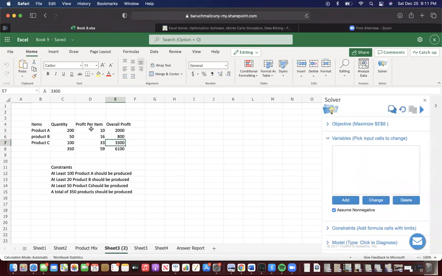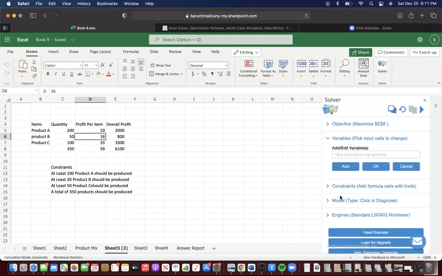For the variables, it'll be profit per item. And this, we don't want to be negative. So we can select them by adding to the solver here.